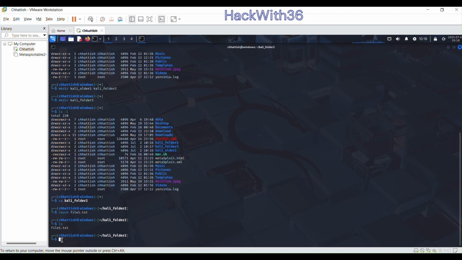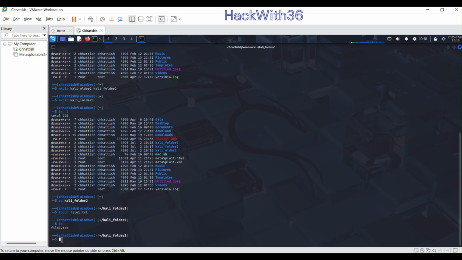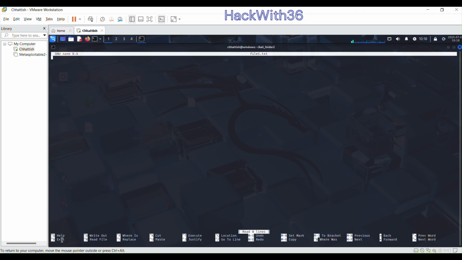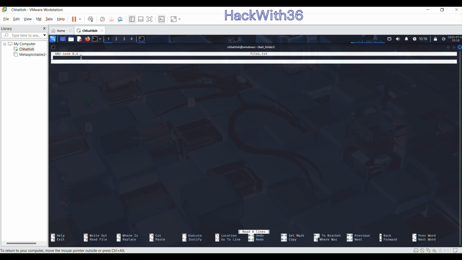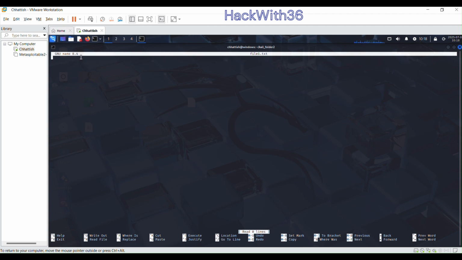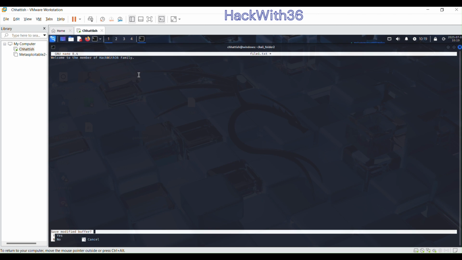So now if we want to write something in the file, we use the nano command. Type nano file1.txt, enter. The new interface will open. Here you write something like in Notepad in Windows. So I write, Welcome to the member of HackWith36 family. After completion, press Ctrl+O, then click enter.